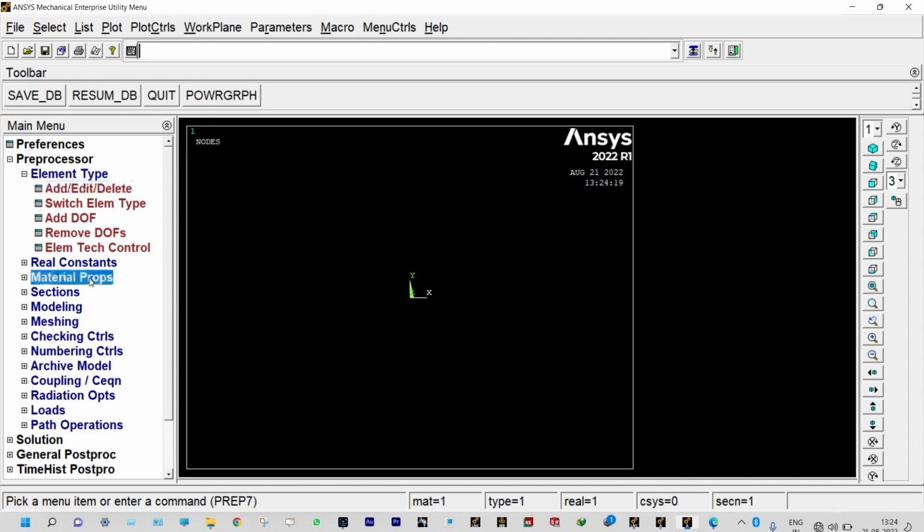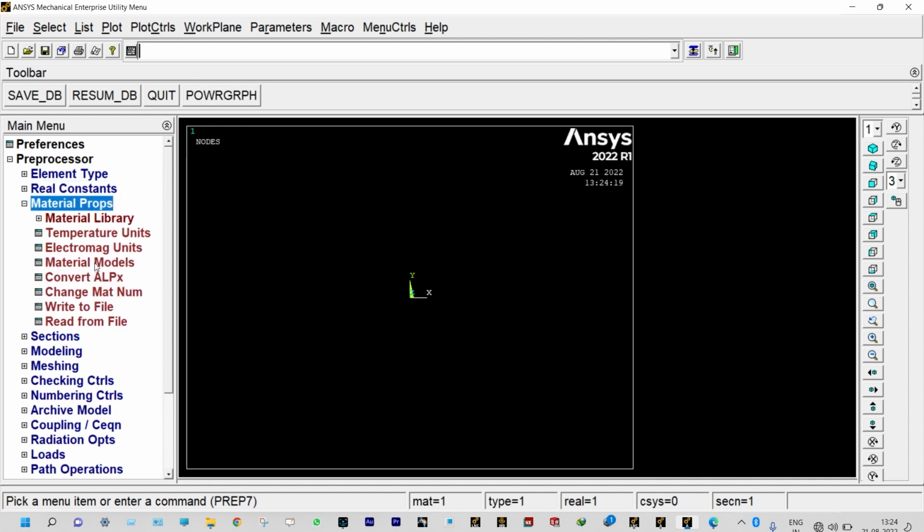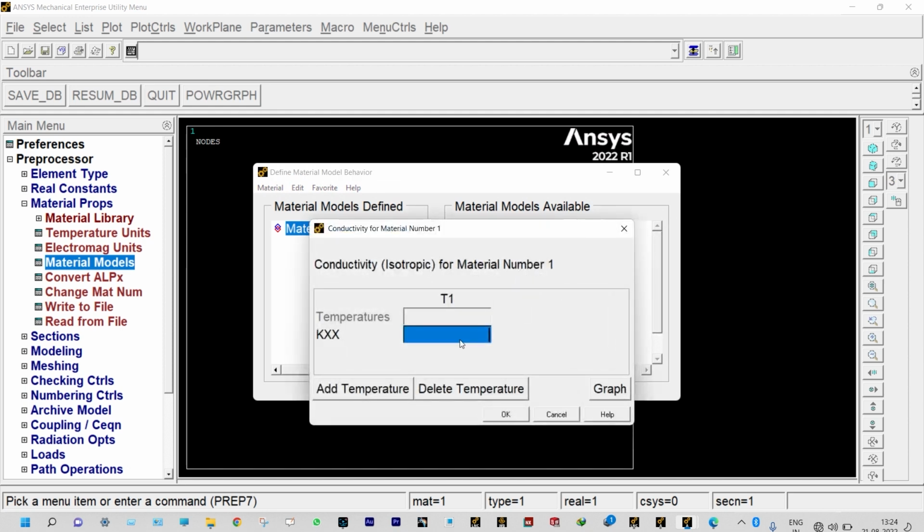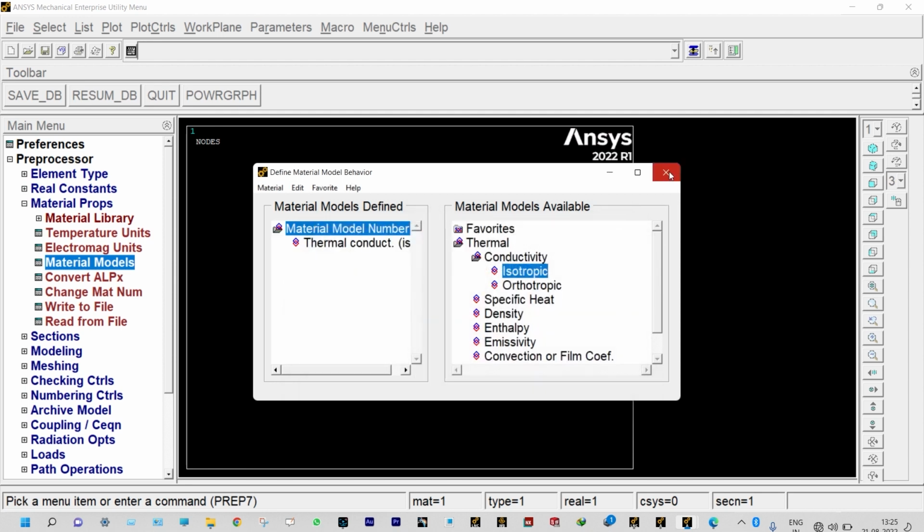Now material properties to be provided are the same thing, right? Let us provide material properties, material models, structural, thermal, conductivity and isotropic. Its thermal conductivity is actually how much? 1.7307 watt per meter degree Kelvin. Okay, let us close it.